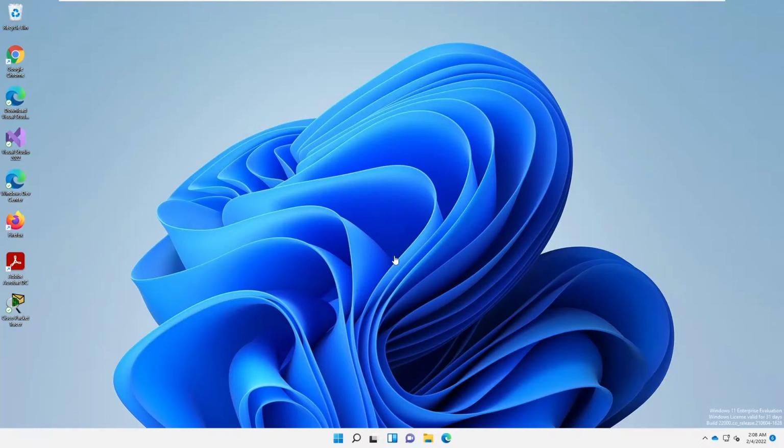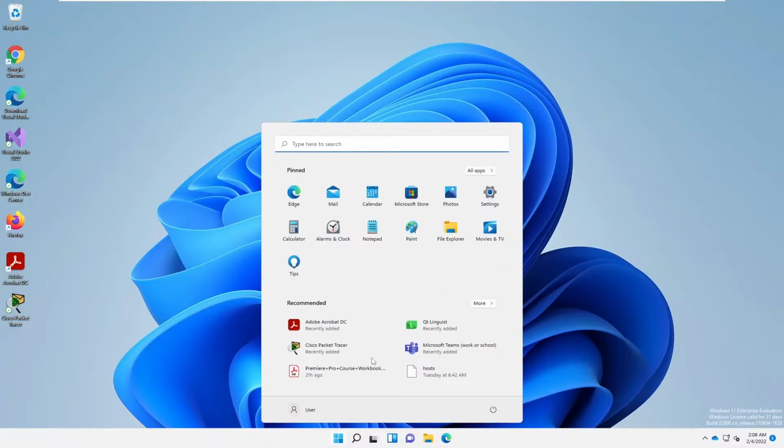In this video, I'll be showing you the difference between remote desktop connection and remote assistance. So what's the difference between these two connections? Let me give you detailed information on what the differences are.